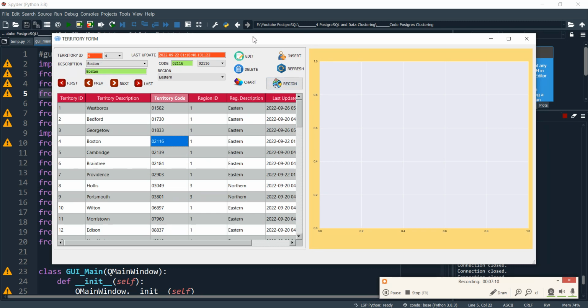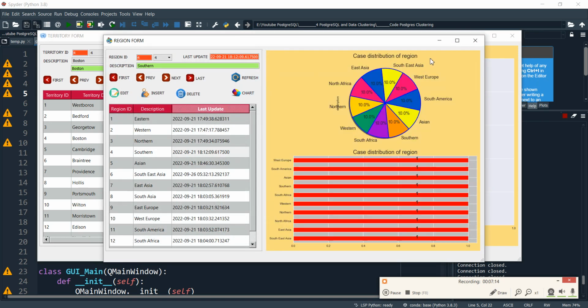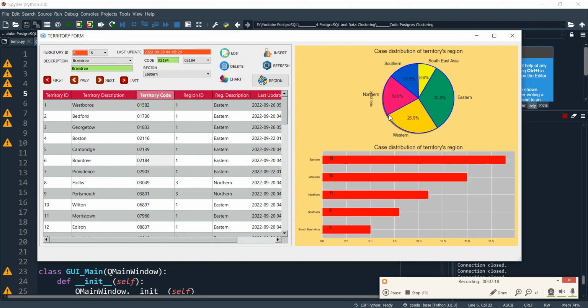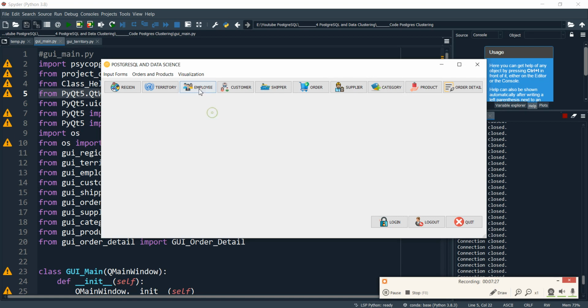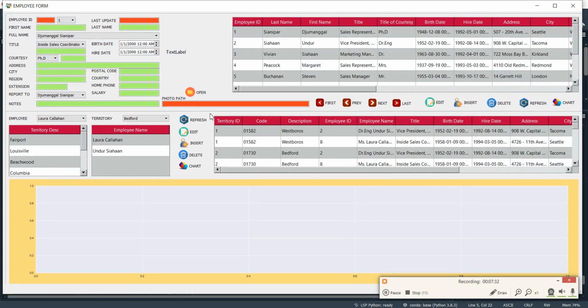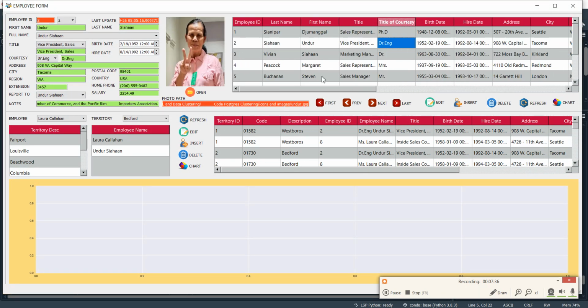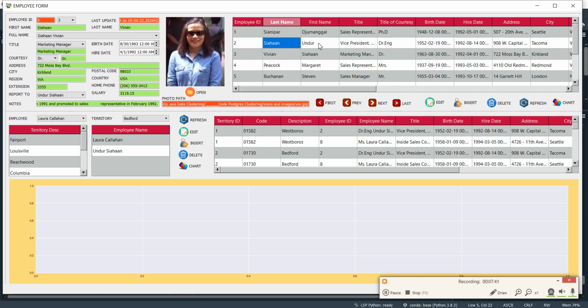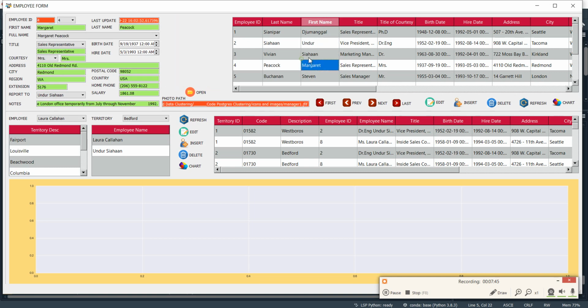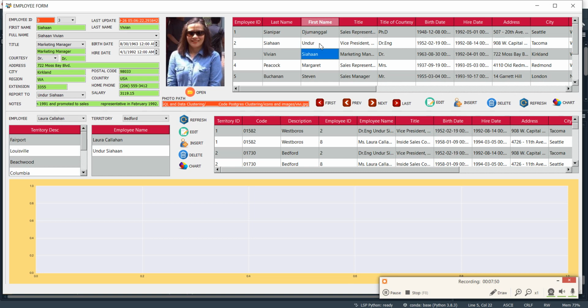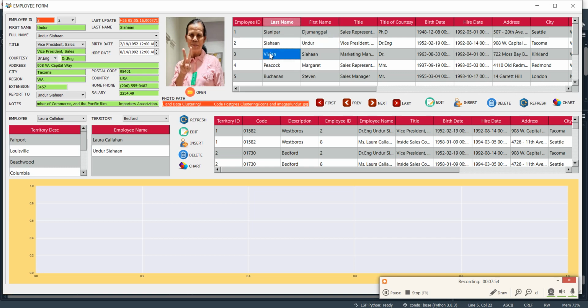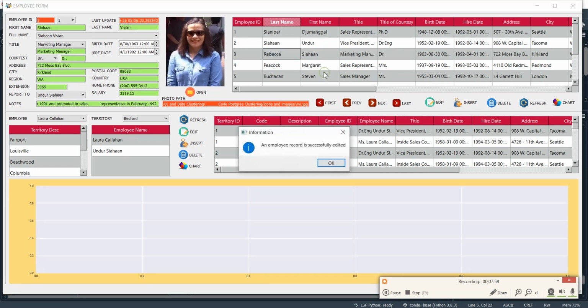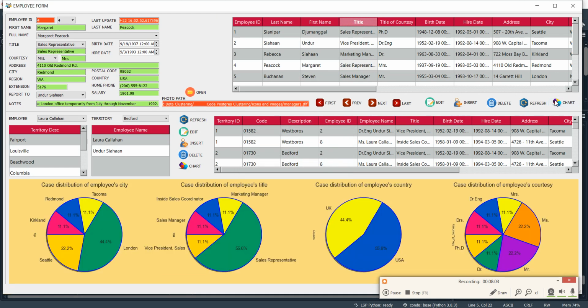In this form, you can also access the region form. And in this territory form, you can also see the case distribution of region's territory. And in the employee form, you can see the table, and you can use the same utilities, directly editing the employees table from the table widget. You can also see the statistical visualization in the employees table like this, and in the employee territories table.